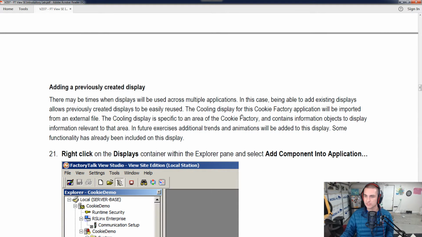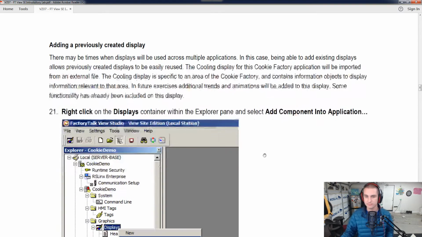The cooling display for this Cookie Factory application will be imported from an external file. The cooling display is specific to an area of the Cookie Factory and contains information objects to display information relevant to that area. In future exercises, additional trends and animations will be added to this display. Some functionality has already been included on this display.